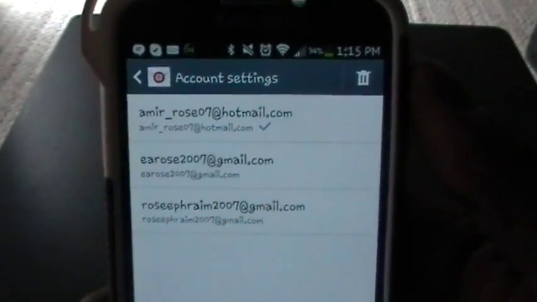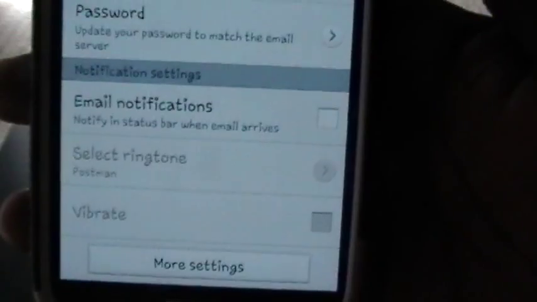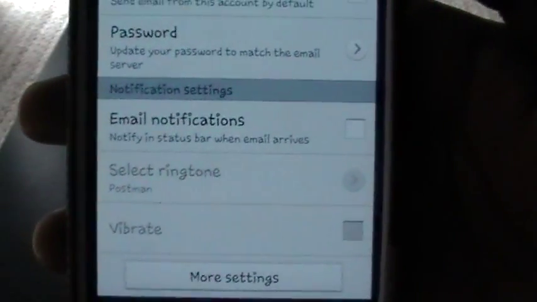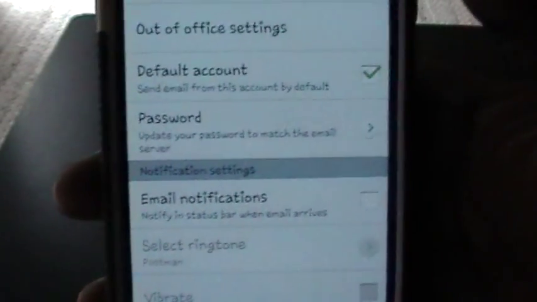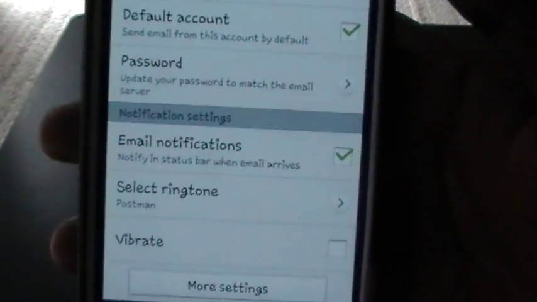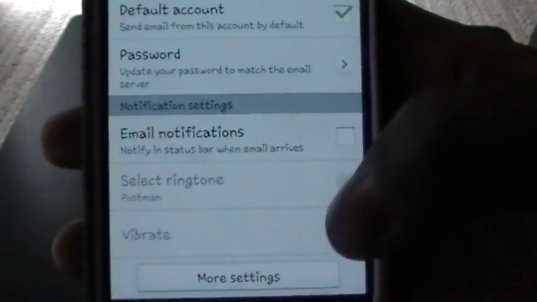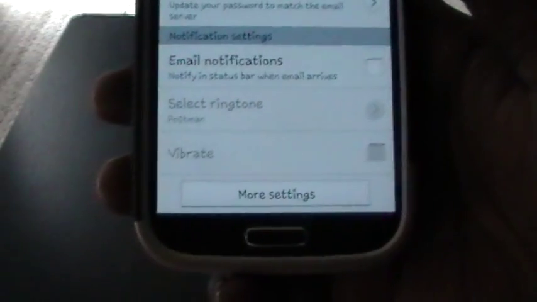Now, once you locate the actual account you want to change, tap on it. And from there, scroll down. As you can see, email notifications is unchecked on my device, meaning that I will not get ringtone notifications or it will not pop up my status bar. But once it is ticked and checked, that means that it will now be set to receiving notifications. With it unchecked, that means it is not on. And no more notifications for email.